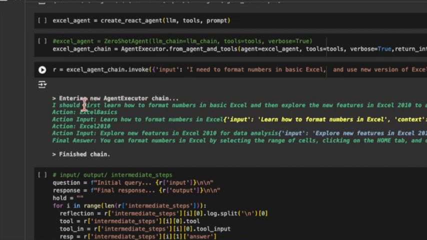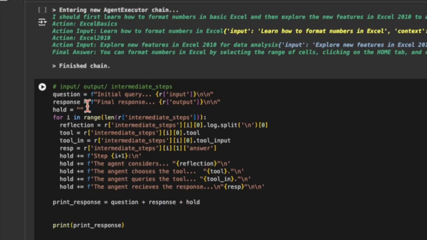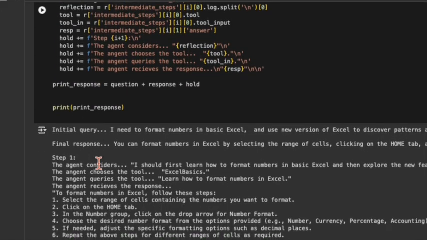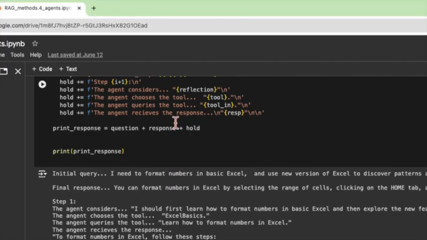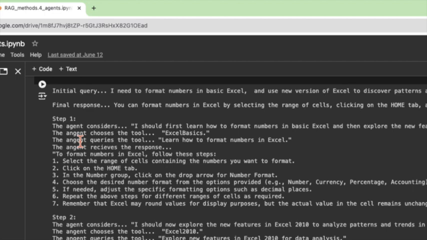And in this response, we can see every step that this agent has taken. And I've just written some code here, which is going to enable us to have a look at everything which has happened under the hood as we went through this process. So we got some initial query, which says I need to format numbers in basic Excel and use a new version of Excel to discover patterns, etc. And we get some final response from our large language model. And as we look now at the different steps that this model has gone through, this is basically everything that has happened by this LangChain agent under the hood.